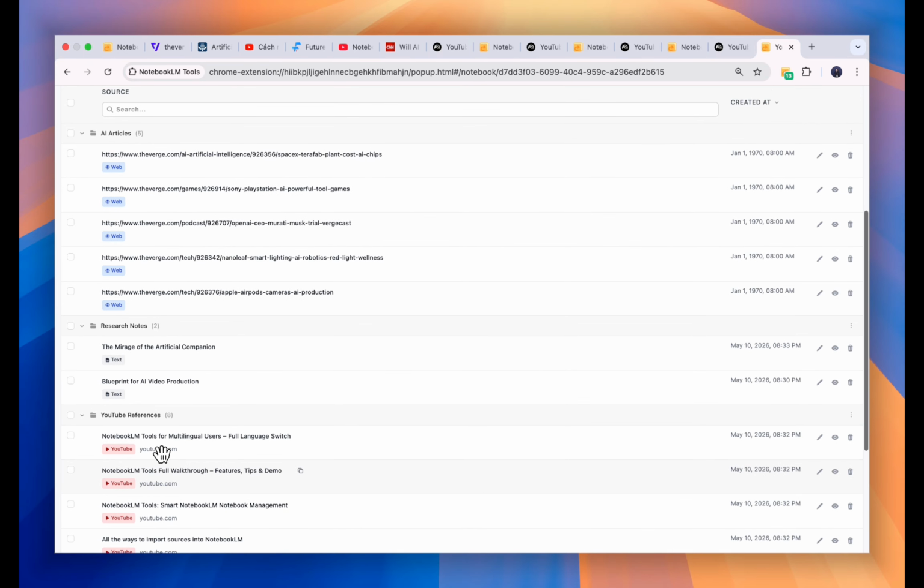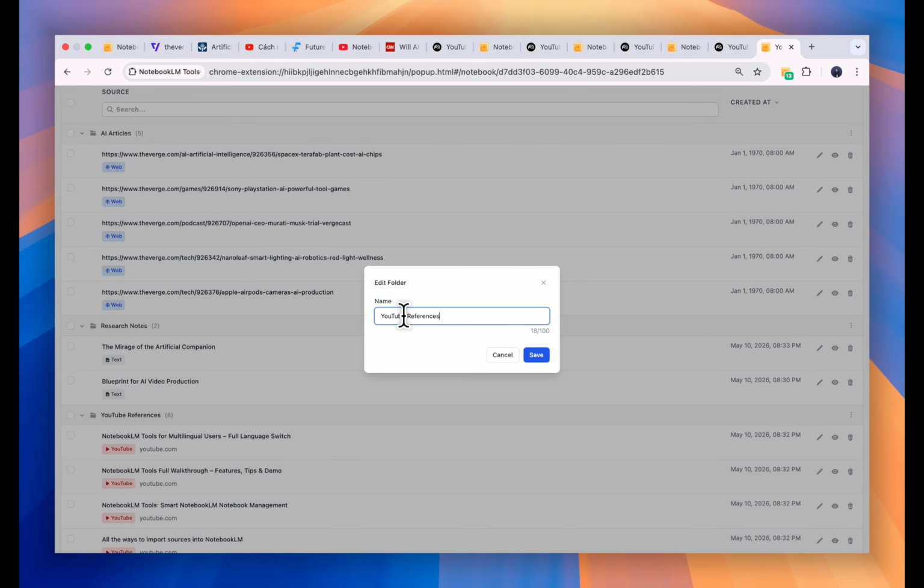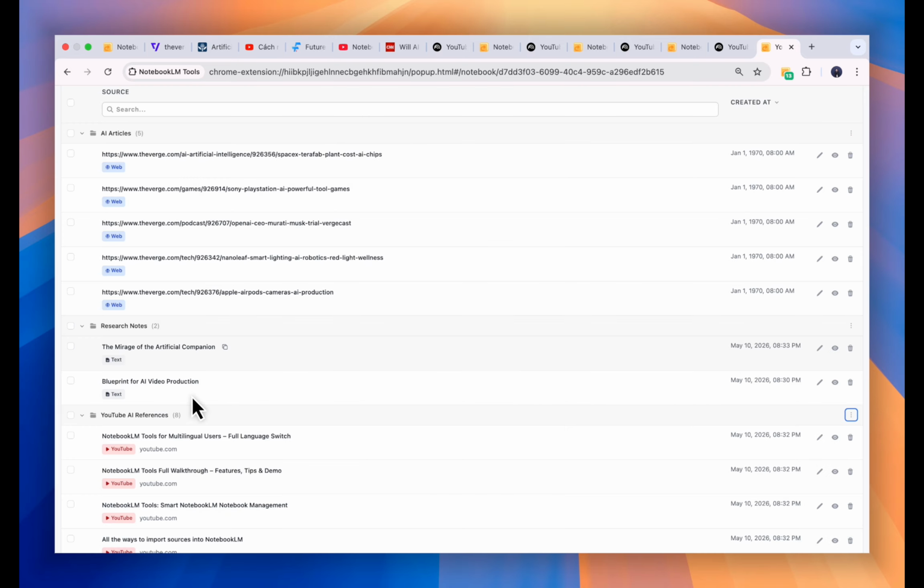Beyond moving sources around, the folders themselves are easy to manage too. For example, if this folder name is a bit too general, I can open the folder menu here, choose Edit, and rename it to something more specific, like YouTube AI References. This makes the structure clearer, especially when I have multiple folders for different types of research.